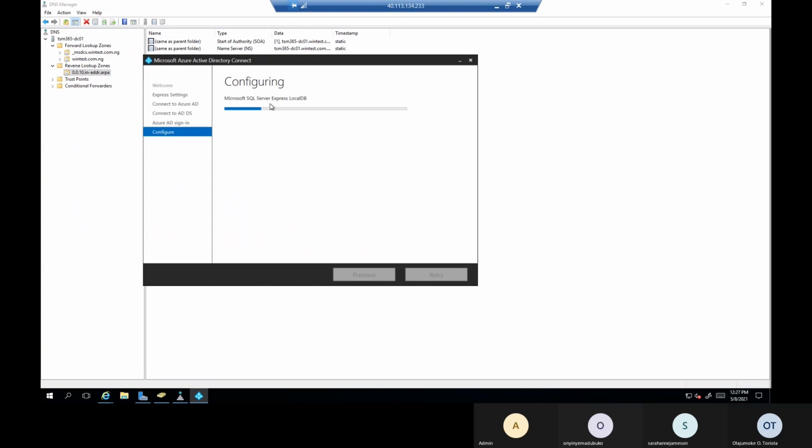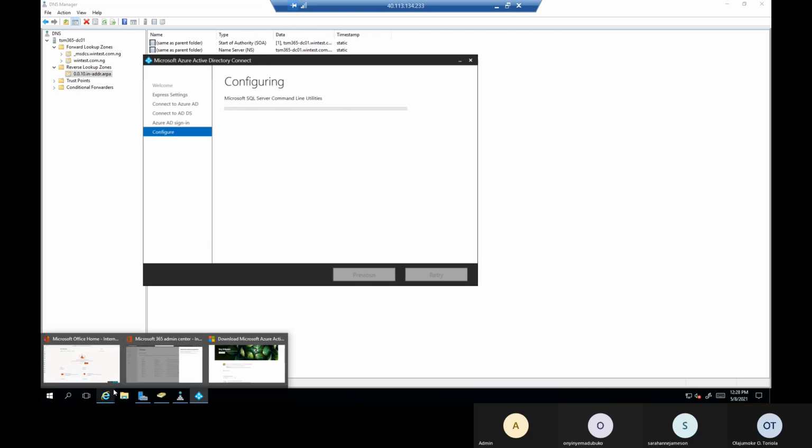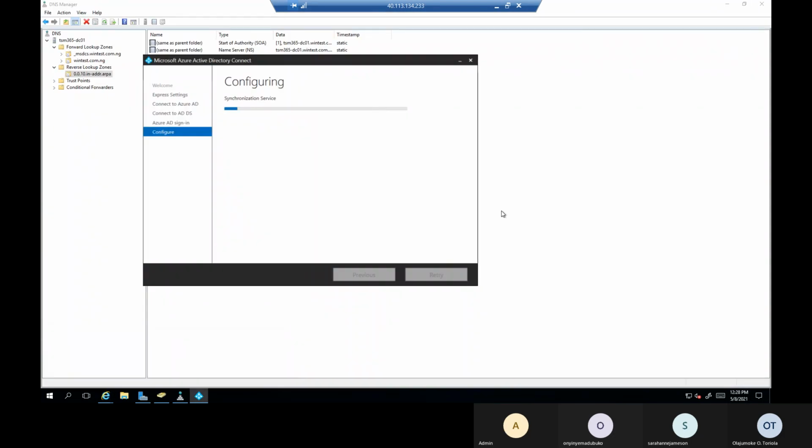It's going to install a local SQL Server Express, a local DB on your server. When that installation ends, we'll see what will happen. It's going to configure the client also, and the synchronization services are also installing. All of this that we have done right now is just the Express installation. So we'll see how we can configure it, because when we are about to configure it, that's when we will be seeing the kind of authentication method we want to use.